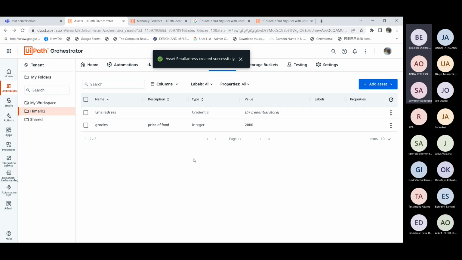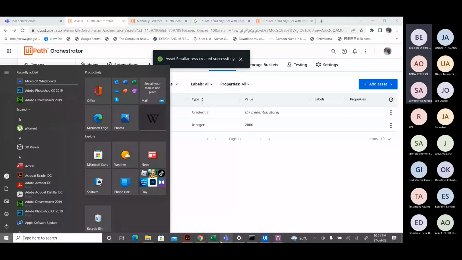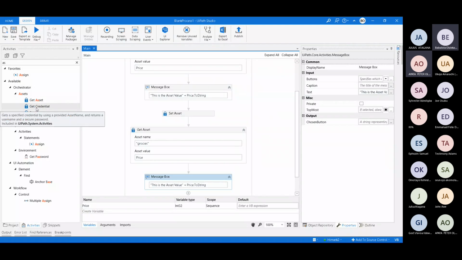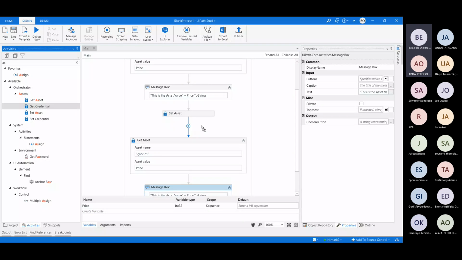Get asset. Get credential. So can we open the studio and see what our answers will be?